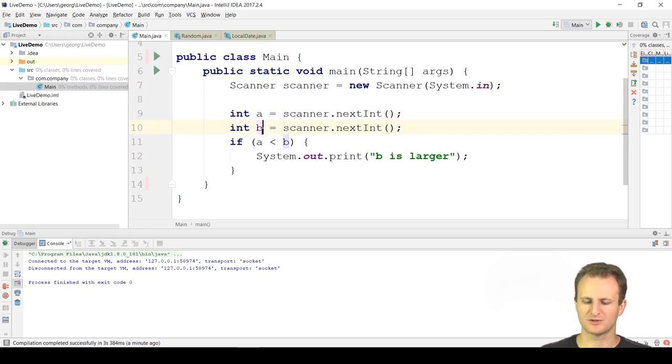If these two are numbers read from the scanner, read from the console, this warning highlight disappeared, because now this isn't something that's always going to be true. In this case, it might be anything. That's actually the use of conditional statements. You check for conditions which are usually determined by the input in some way. So the user, for example, in our case, enters two numbers and we check which of them is larger.